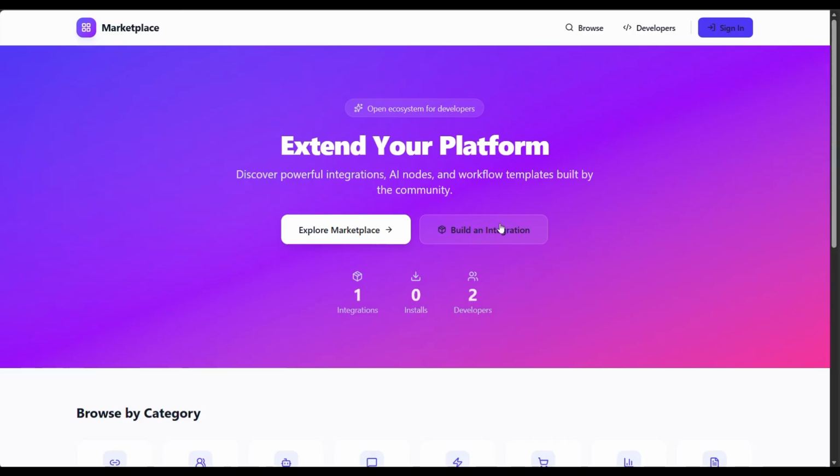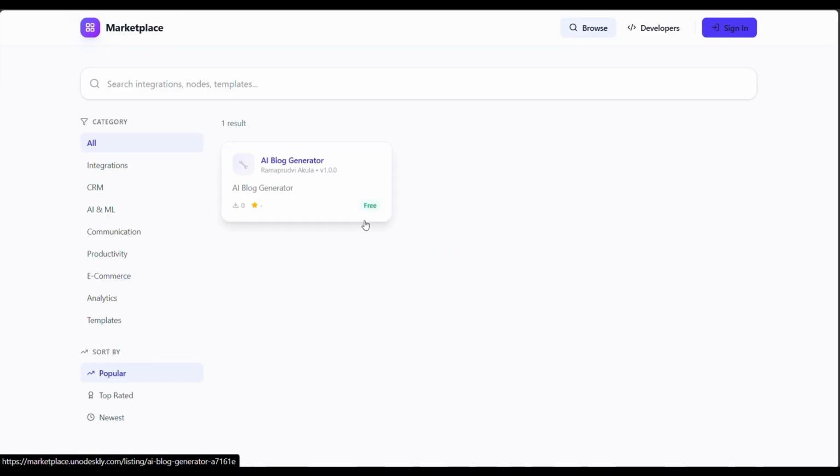10. Complete publishing journey. So let's quickly recap the complete journey. Step 1. Build and test the workflow. Step 2. Export the workflow as a .wfpkg package.